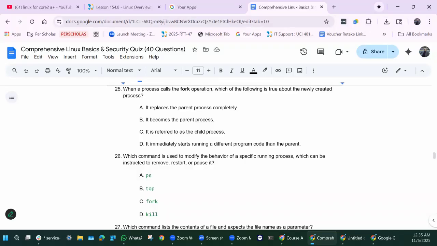And the answer is, it is referred to as the child process. When a process calls a fork, the newly created process is referred to as its child, and the caller becomes the parent. Okay? All right, so keep that in mind. It's called a fork.